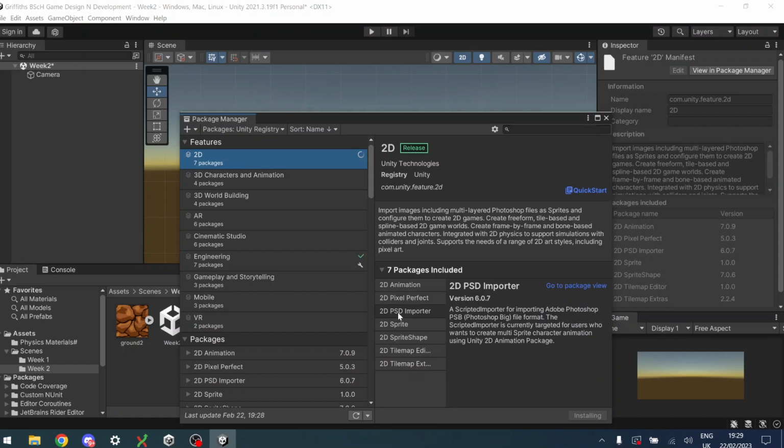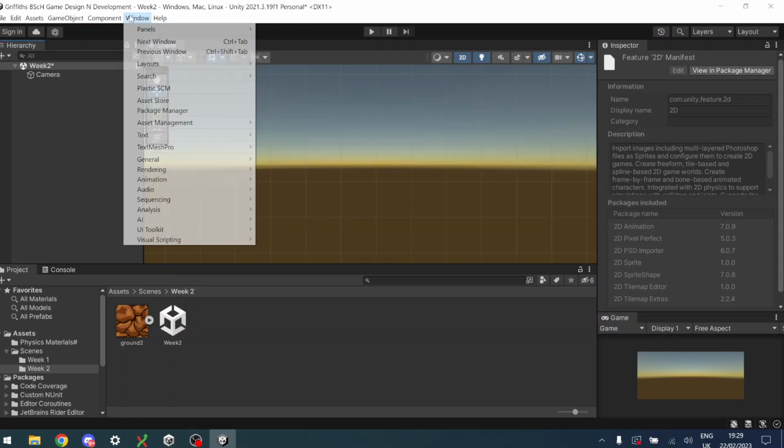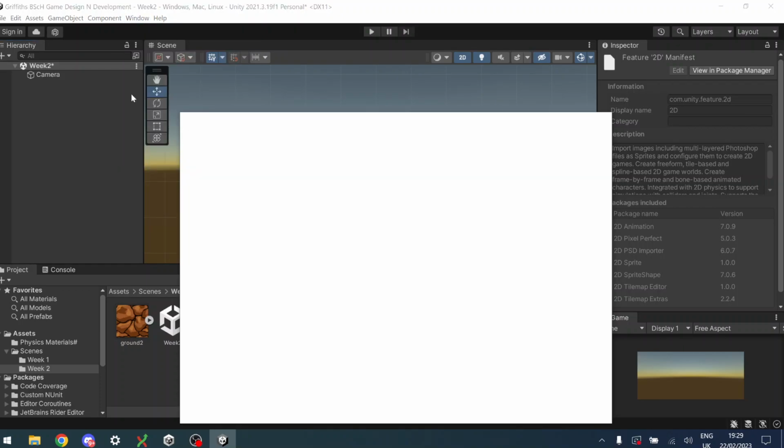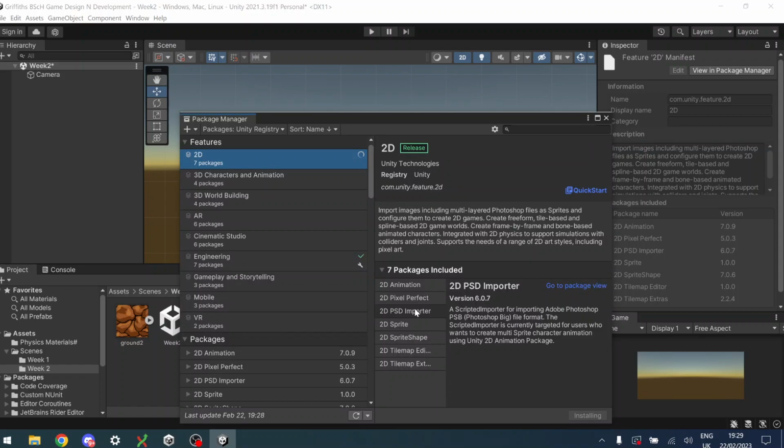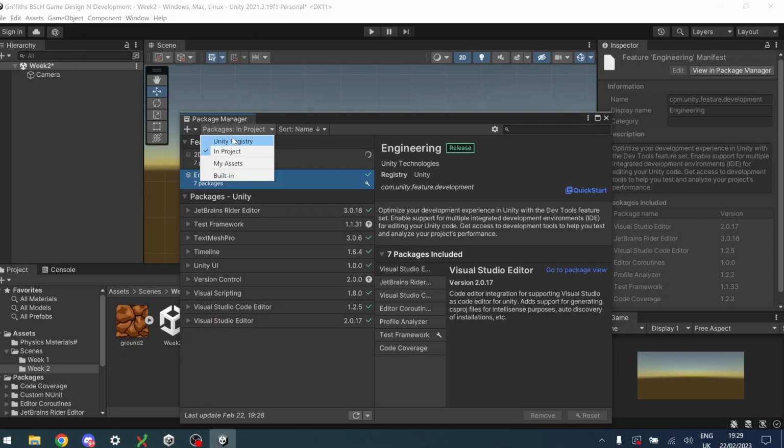Cool. It's Window Package Manager, right here. So mine's installing. It's already downloaded. It has a bunch of stuff inside it. You can check what they mean. I don't have 2D. You don't have 2D. Okay. So when you open Package Manager, it may only be showing you my project. So if you click here, Packages, and go to Unity registry. So that's all Unity packages possible.